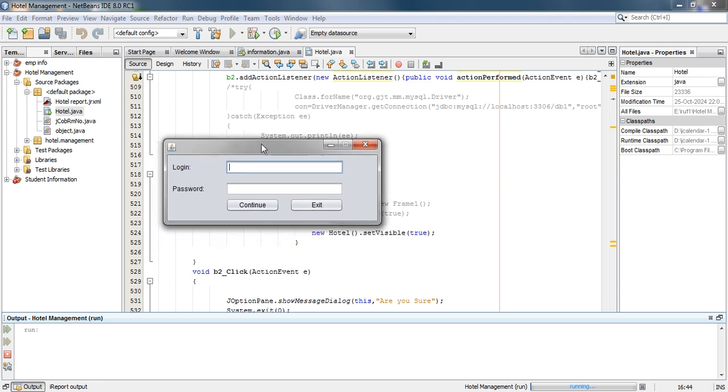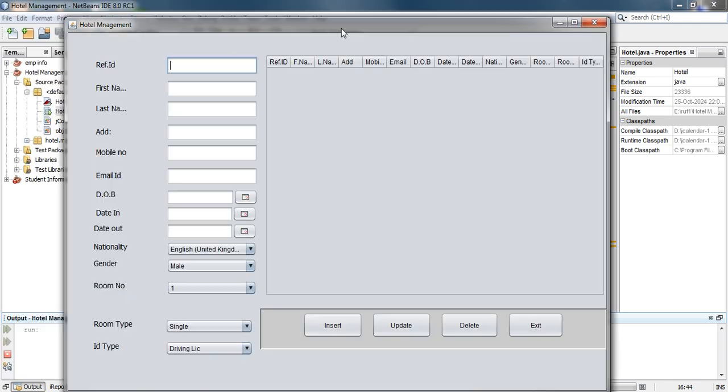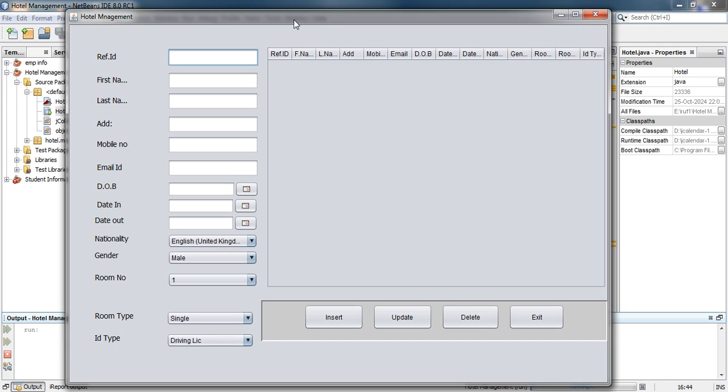Yeah, this is the first frame, and then login id and password. In this project I still didn't use the login and password. I select the continue button directly to move to another frame. This is the main project. I show the back end work of this project. This is the front end work. Okay, all of these functionalities are working properly.